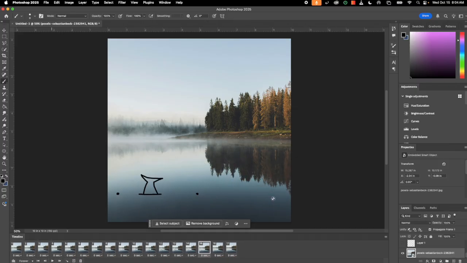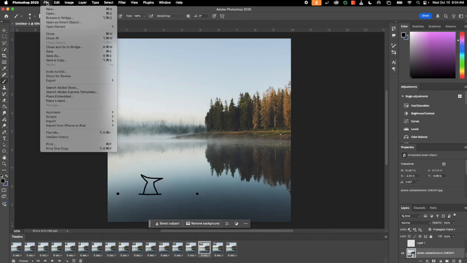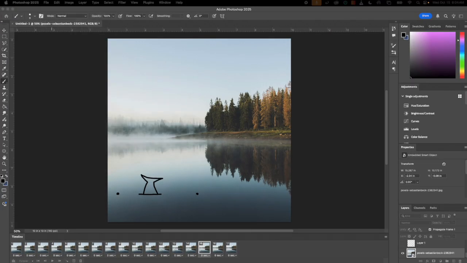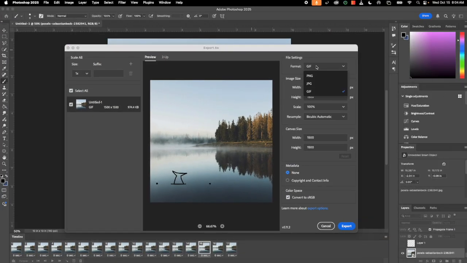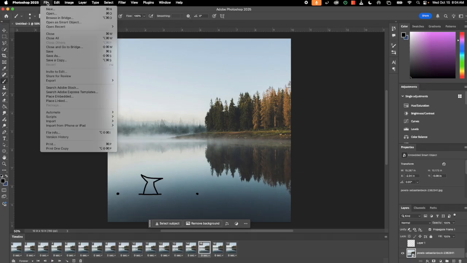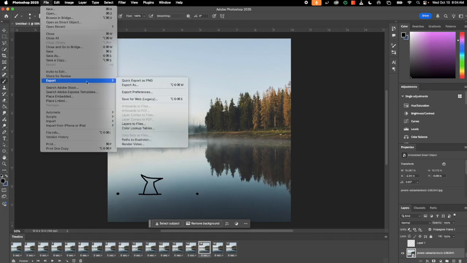Now let's export it. So the temptation is to just go File, Export As, and then choose a GIF here. But if you do that, it's just going to export a single frame, whatever frame you have showing. There's a special way to export as a GIF with all the frames. So we have to go File, Export, and then Save for Web Legacy.